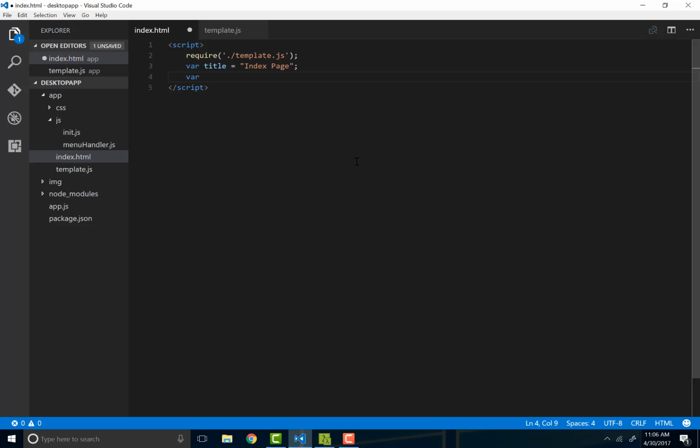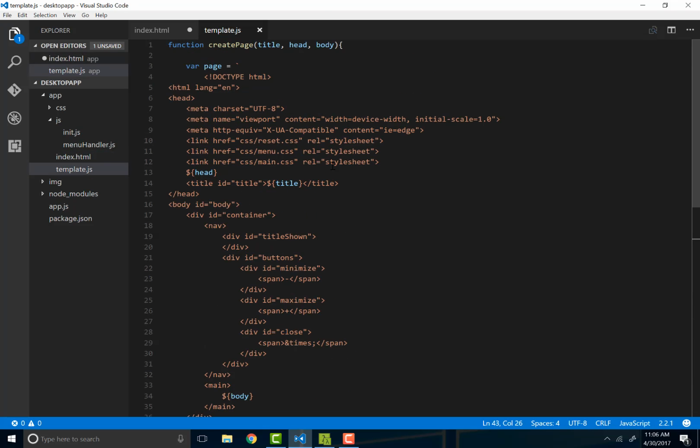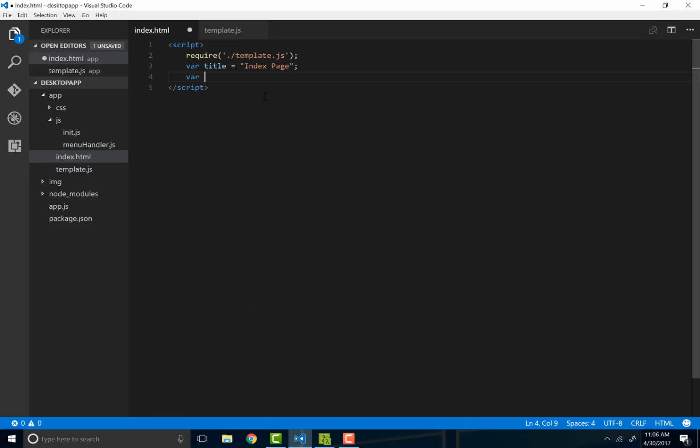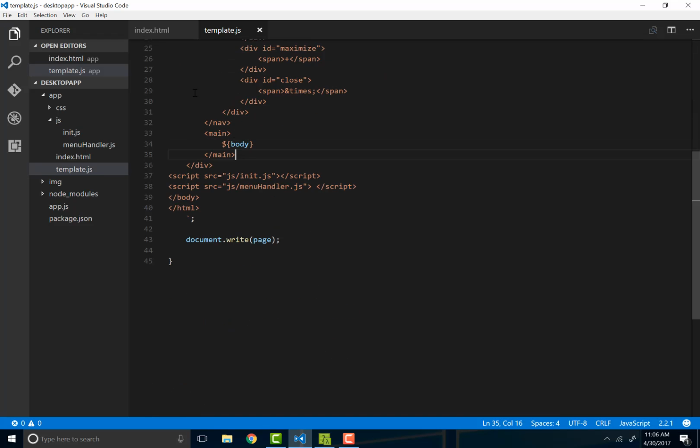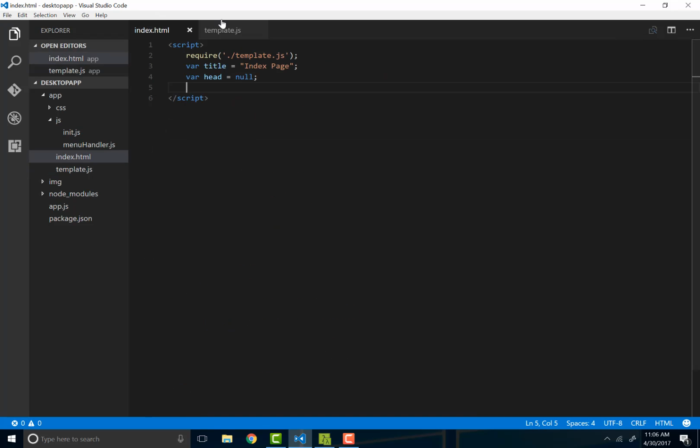So the head, we're not gonna have to add any to that right now. Let's just leave it blank, null. And then we have the body. In the body, I'm just gonna add a link. And let's use template literals too.